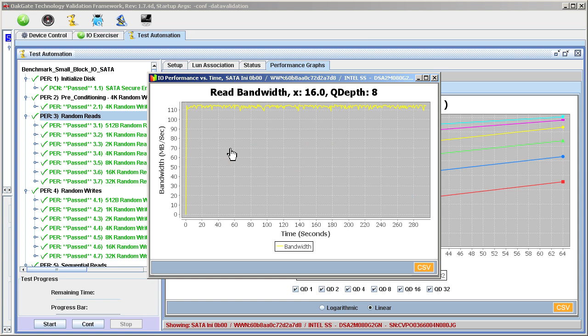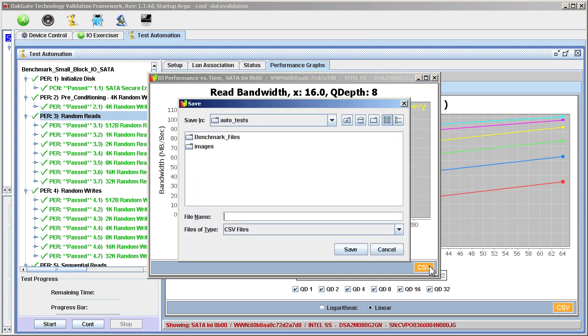An additional feature of all the graphs we've seen is the CSV button in the lower right of each graph. When we click on the CSV button, we are presented with a Save dialog window, allowing us to save the detailed data to a file. Select a folder. We'll put it in a folder on our desktop that we've created for the CSV files. Give the file a name, and click the Save button.